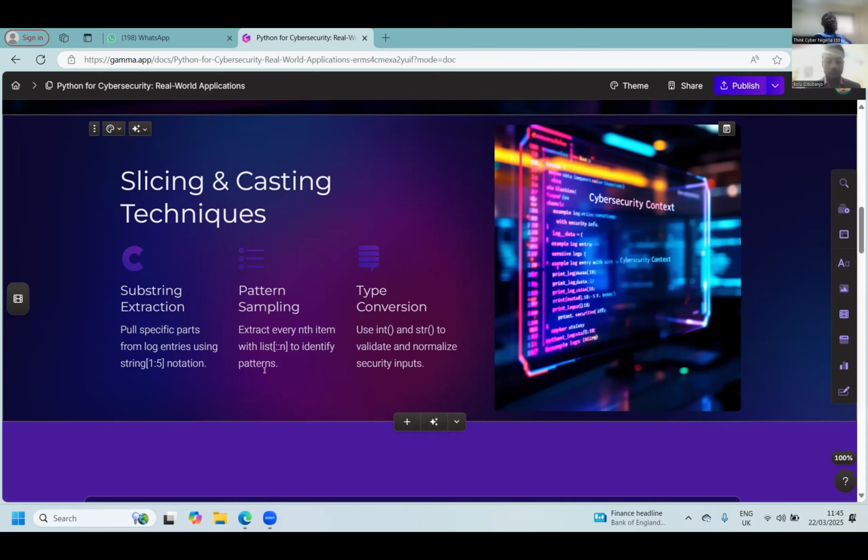We have pattern sampling. So we can extract everything in an item with list[::N] to identify patterns. So this basically just grabs everything within the list and shows you them in an orderly way so that you can get and identify patterns. And we have type conversions. This is basically casting. So you can cast an integer to a string. Let's say you had the string Bolu and age 78 and you wanted to combine these two together. If you try and combine it together, it would give you an error. But with casting, you can cast either the string to an integer or cast this integer to a string that lets you combine it together.